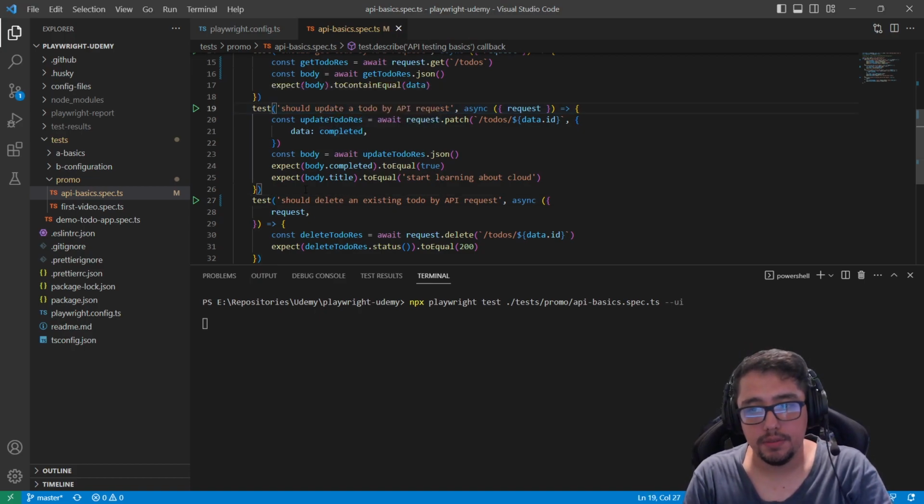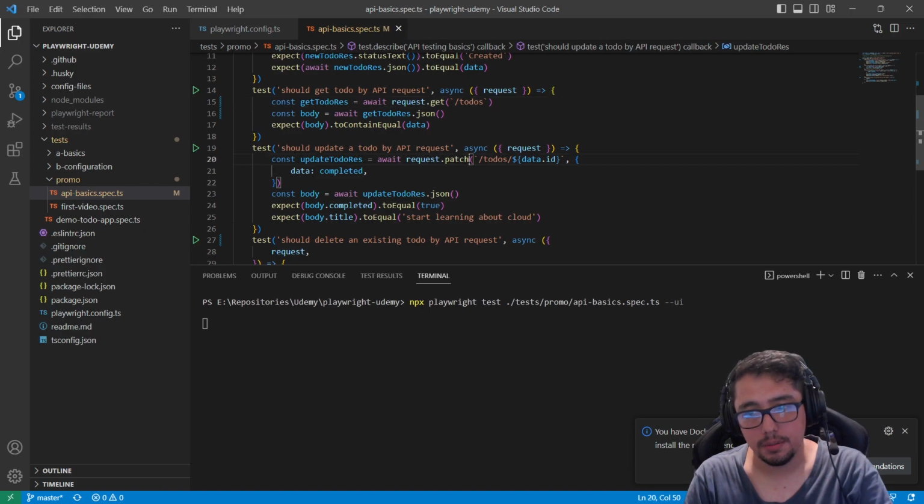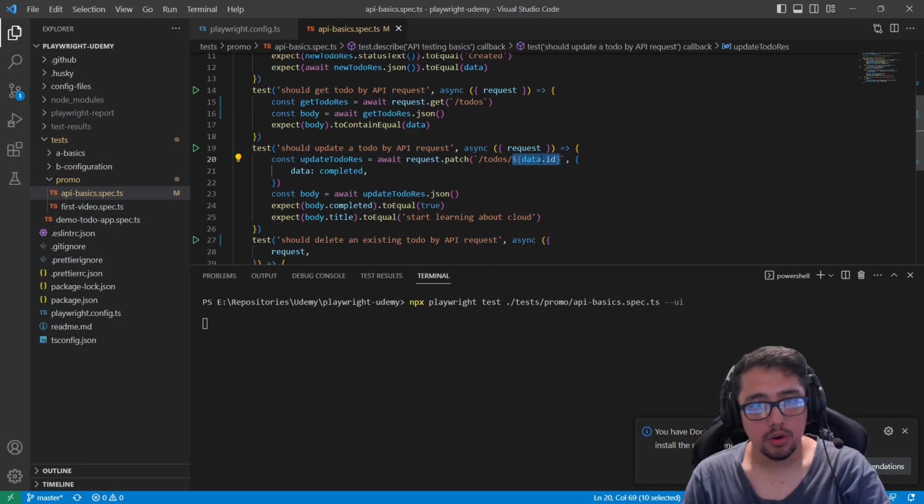Well, I'll be following the same process. I'll be creating a constant with the name update to do response, right? And instead of sending a get or a post request, I'll be sending a patch request, okay? As you can see, the difference here is that now the endpoint requires additional data, the ID of the resource that you want to update.